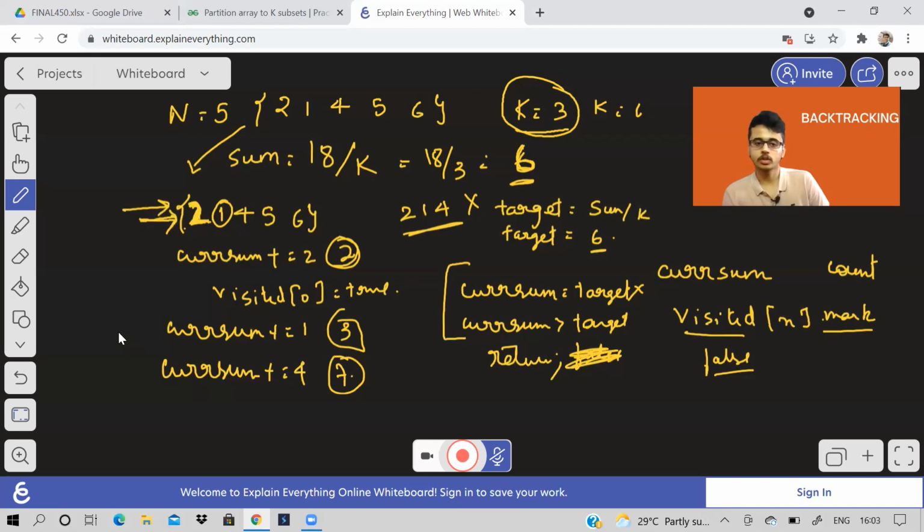When you return, what you have to do in the visited array is this: when you visited the element 4, you had marked the index of 4 as visited. Here you have to unmark it, so visited of this index will become false. This element is not visited now because we are not considering 4 in our combination. So 2, 1, 4 is not possible. So remove 4 and now go with 2, 1 only.